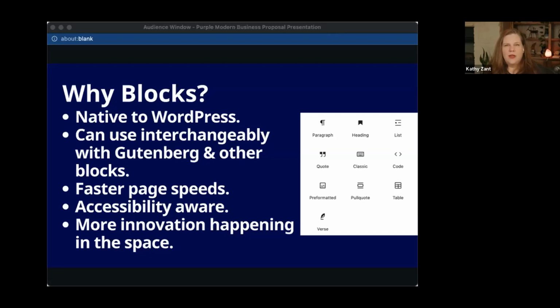And let's say you want to use native paragraph and native heading blocks in your page. You can do that, but you can also add in Kadence or generate any of these other blocks, and you don't have to install a separate plugin for very specific types of things. You can get faster page speeds, accessibility aware. It really helps you make good decisions about your accessibility.